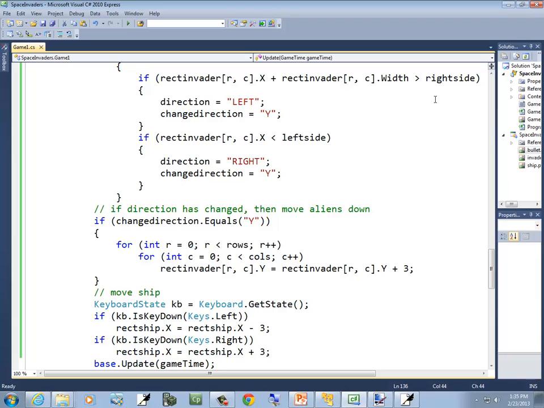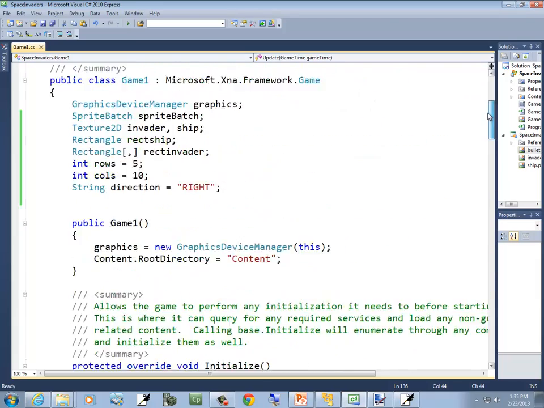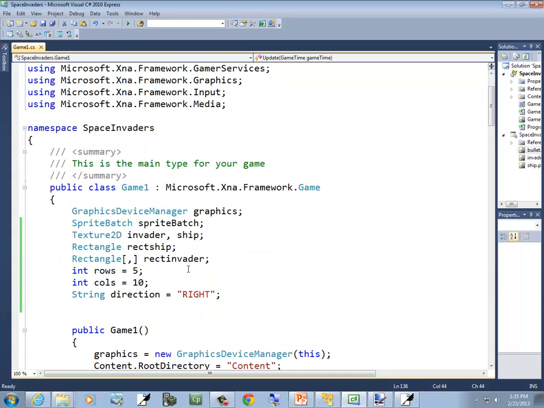We need a fire button. So we need to add our bullet. Okay, so come up here, and my texture 2D. I have bullet. There we go. We need a rectangle for it too. We're gonna have one bullet. You don't have to, but so there we go.